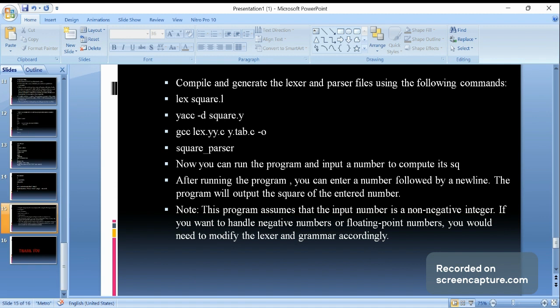Compile and generate the lexer and parser files using the following commands: lex square.l, yacc -d square.y, gcc lex.yy.c y.tab.c -o. The command lex square.l is used for the execution of the Lex program, and yacc -d square.y is used for the execution of the Yacc program. If your code is correct, both commands will execute, and you can enter the commands in your command prompt.